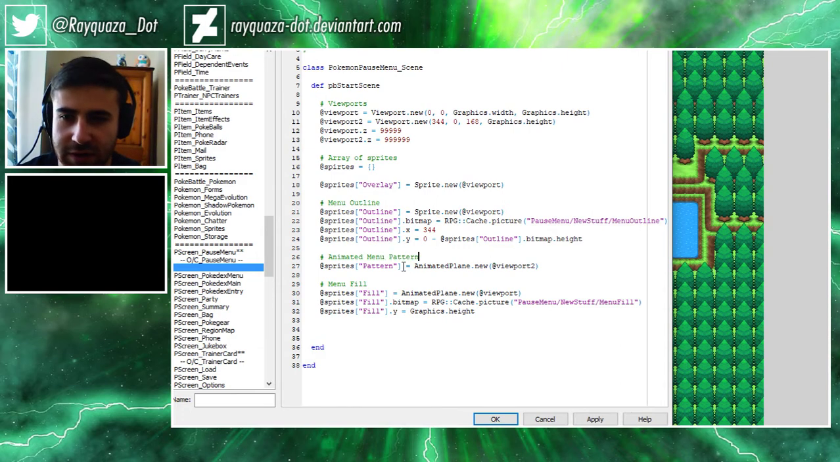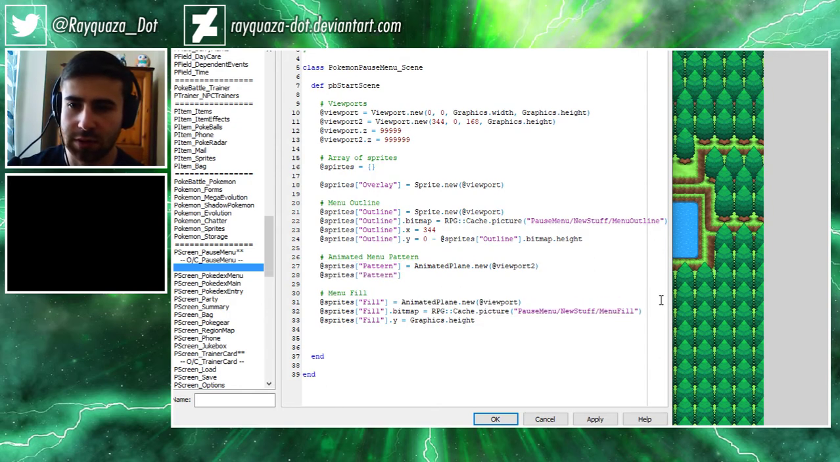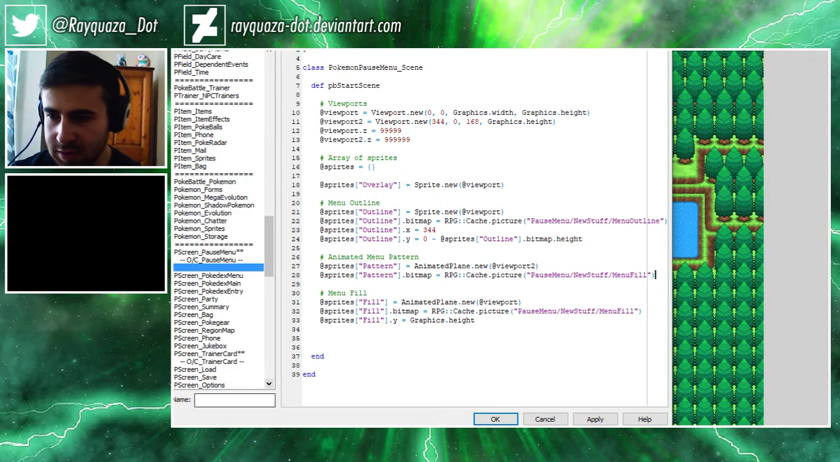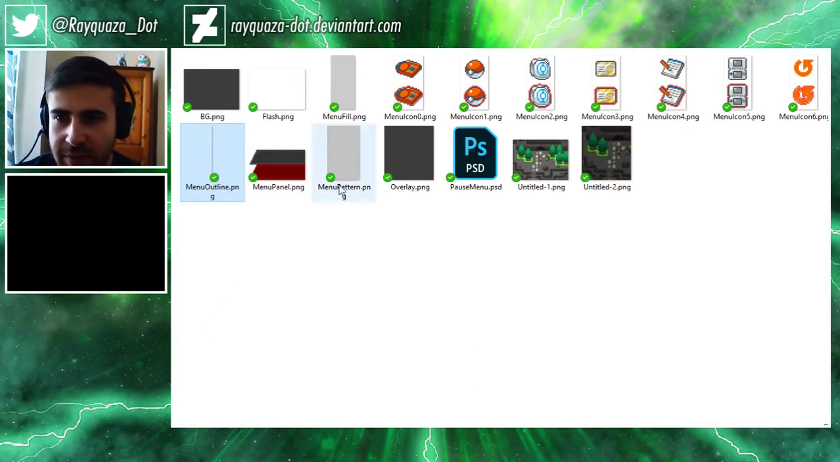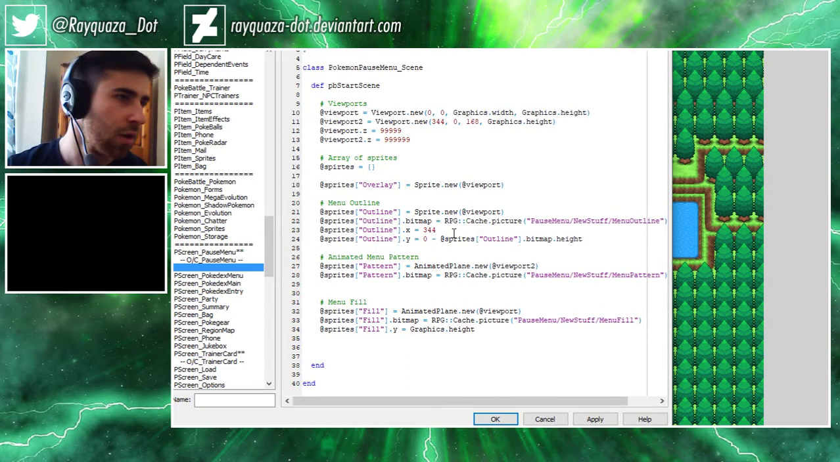That's going to be the menu pattern. So then, on the topic of that, we are going to the bitmap. Just going to copy this line. And the menu pattern is that, so there we go.